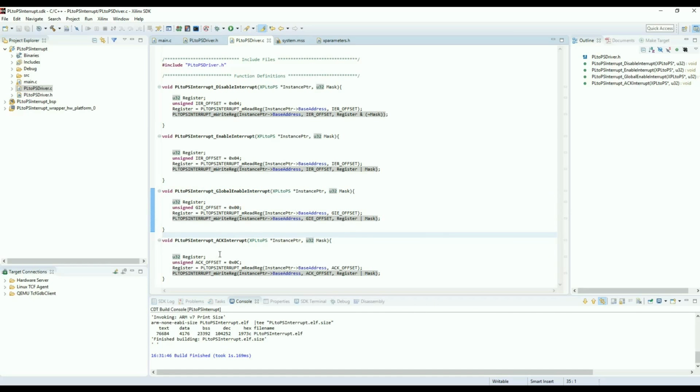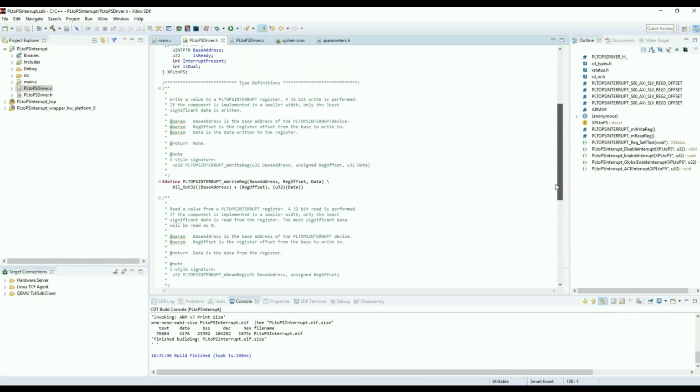So that's our global interrupt enable. And our final function here is a PL to PS interrupt acknowledge. So we're acknowledging the interrupt, and that clears the interrupt. It lets the global interrupt controller know, or actually, it lets our device know that we've acknowledged the interrupt by writing to that address space. And we're doing a read, modify, write operation, and we're ORing it with the mask. So that's the anatomy of the driver.